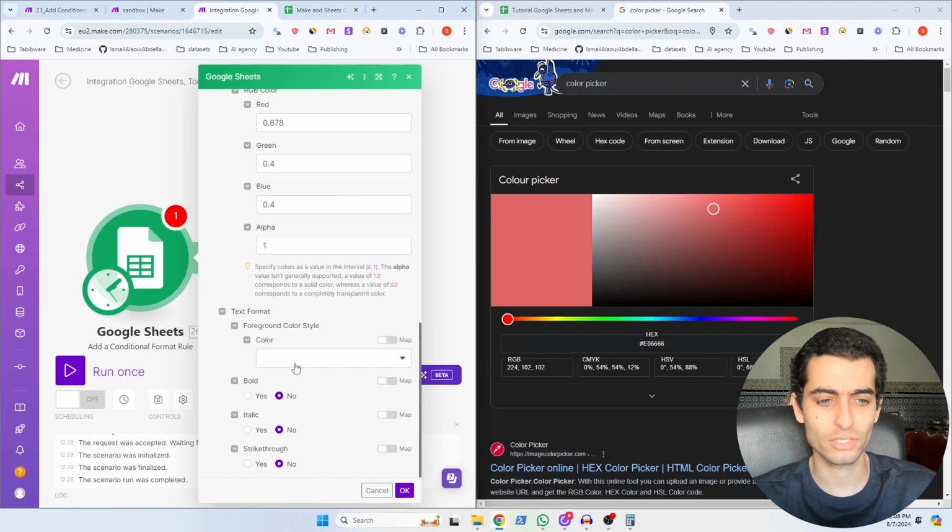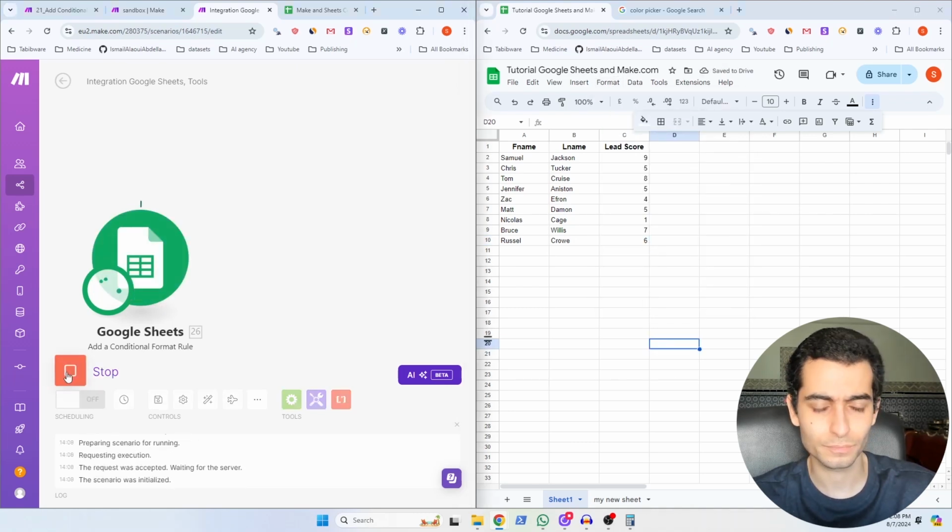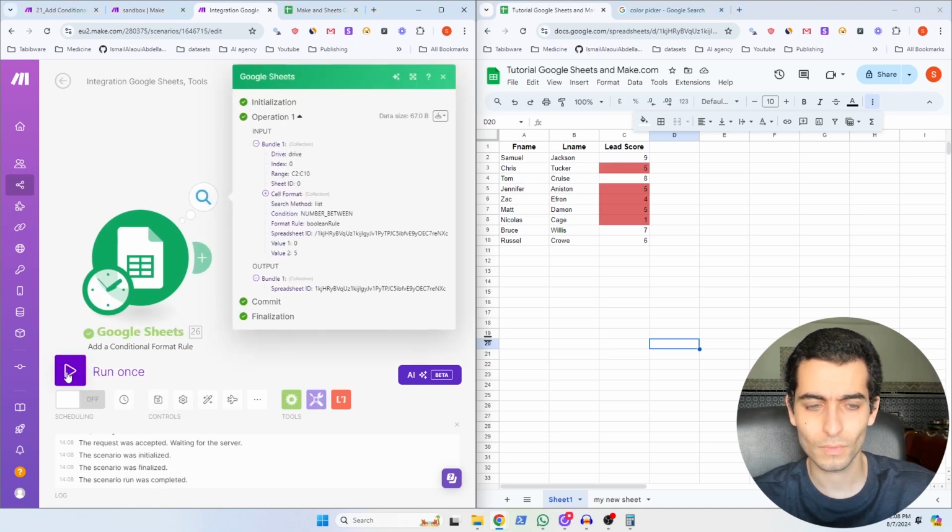We don't want to change the foreground color, as well as whether the text should be in italic, bold and so on. So let's just click on OK. Before running the automation, I will just clear the formatting here. Okay, let's run the automation. Okay, so you can see that it has worked.